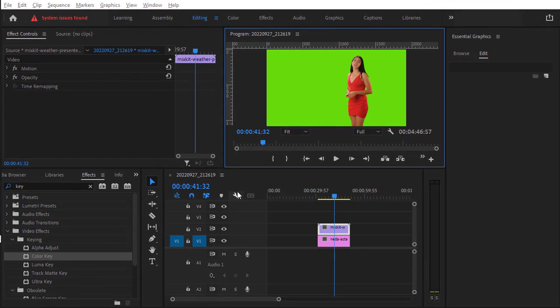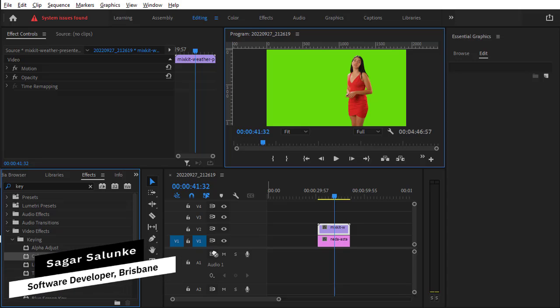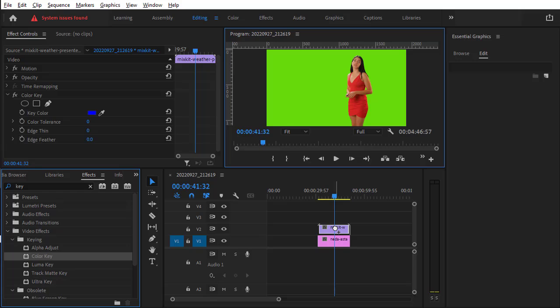Let us see how to remove the green screen from the video in Adobe Premiere Pro. So it's very simple to do. What you have to do is use this Color Key effect under the Keying folder. So go to the Effects panel, and then in Video Effects, Keying, select Color Key and just drag and drop it on the clip.